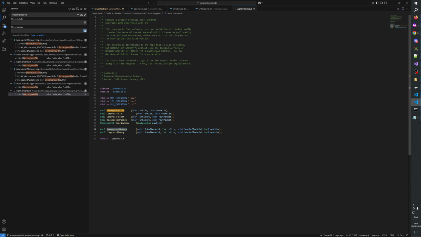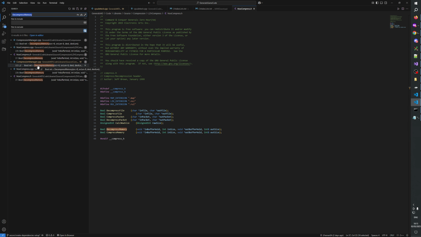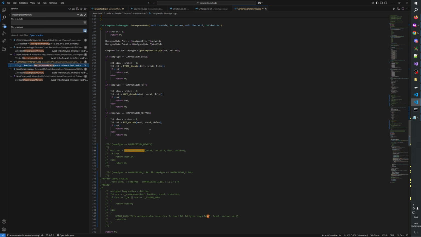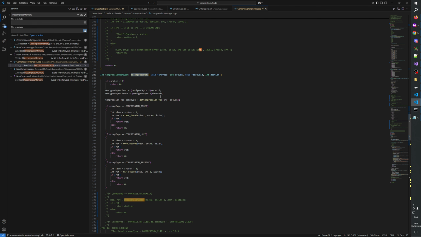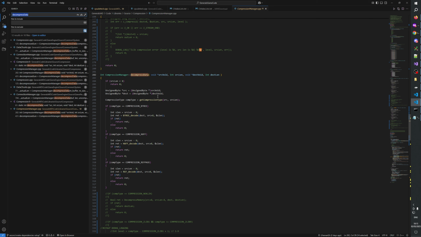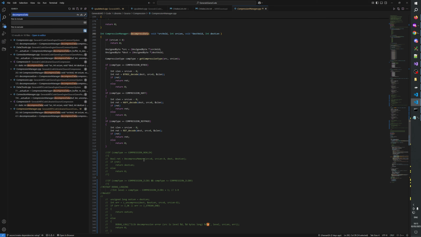Decompress memory. Compressed data. It is used, yeah. Data chunk. Yeah, it is used, so we should preserve. So this is not correct here.